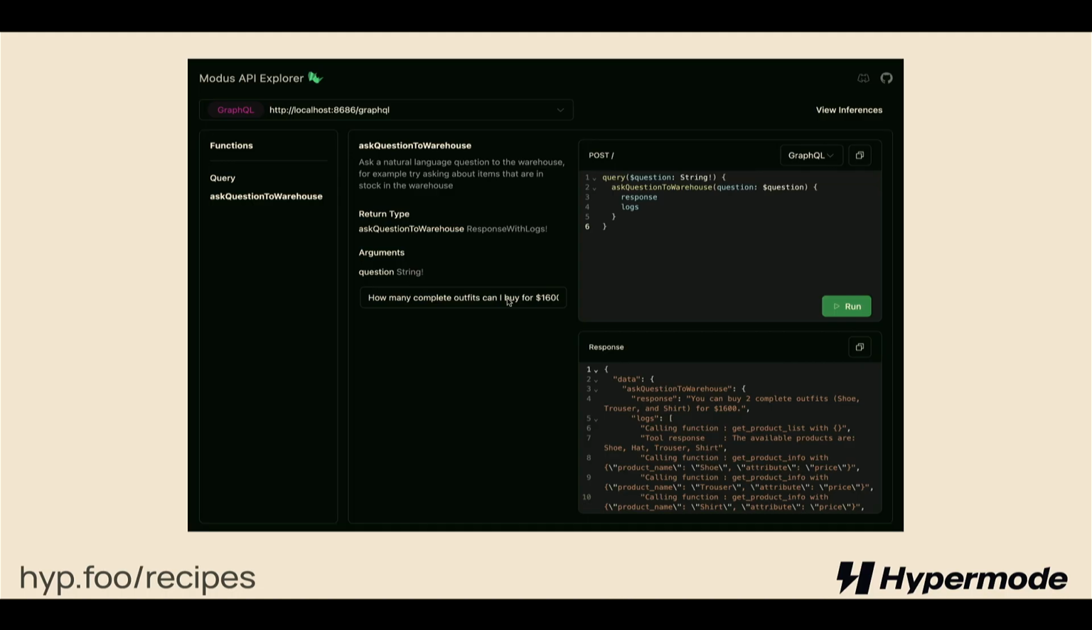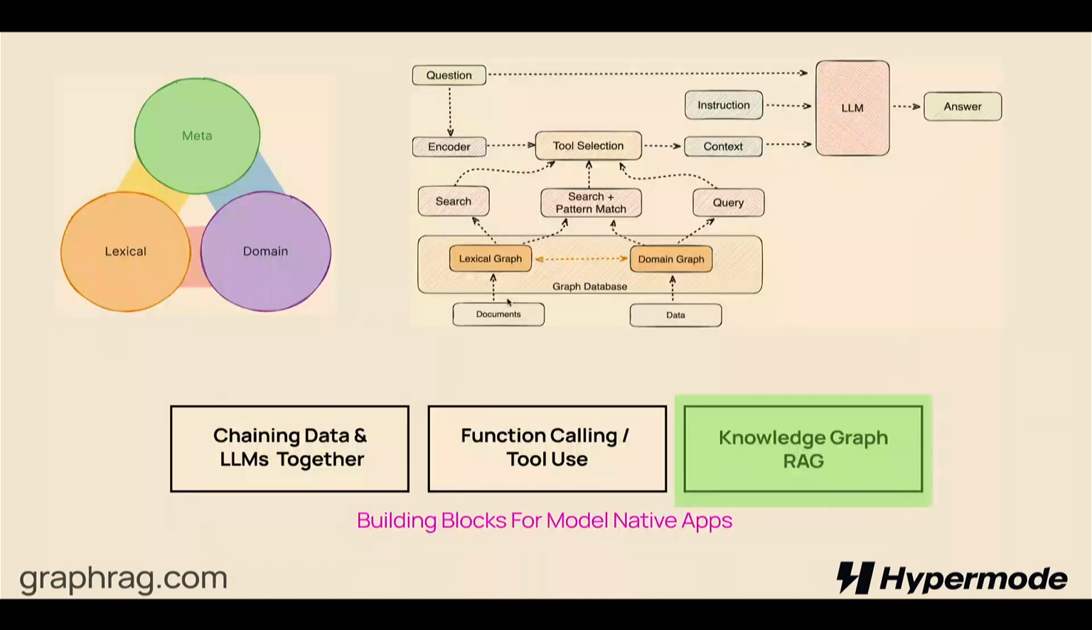And I can buy two of those because they cost $800 altogether. Very, very fancy clothing shop, I guess. Not somewhere I would be shopping. Okay, cool. So that's the basic idea of function calling and tool use.